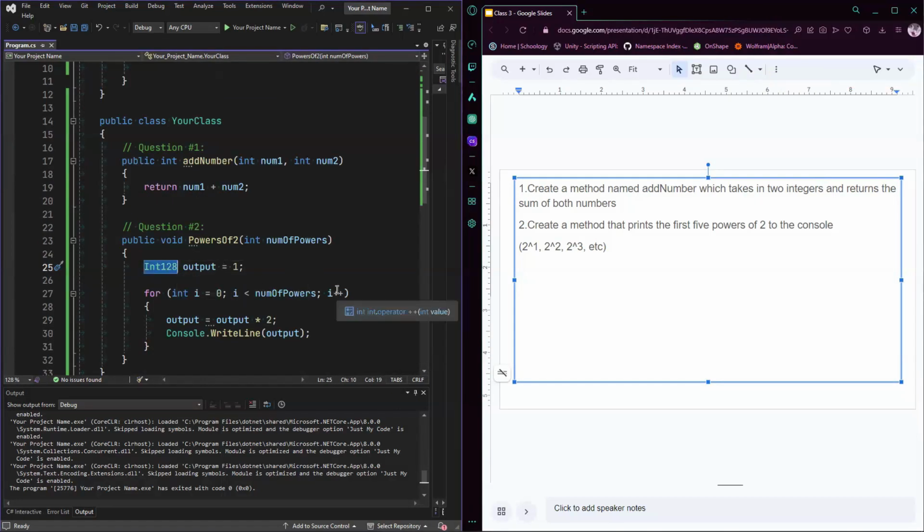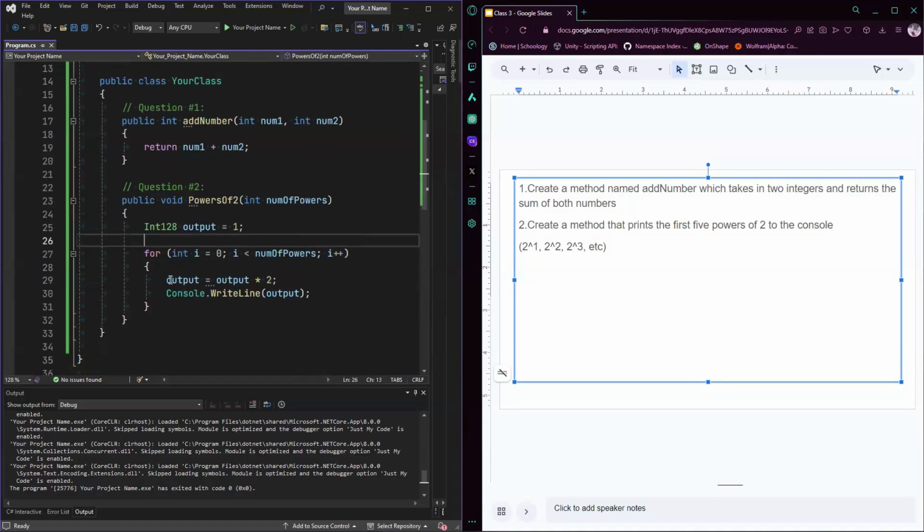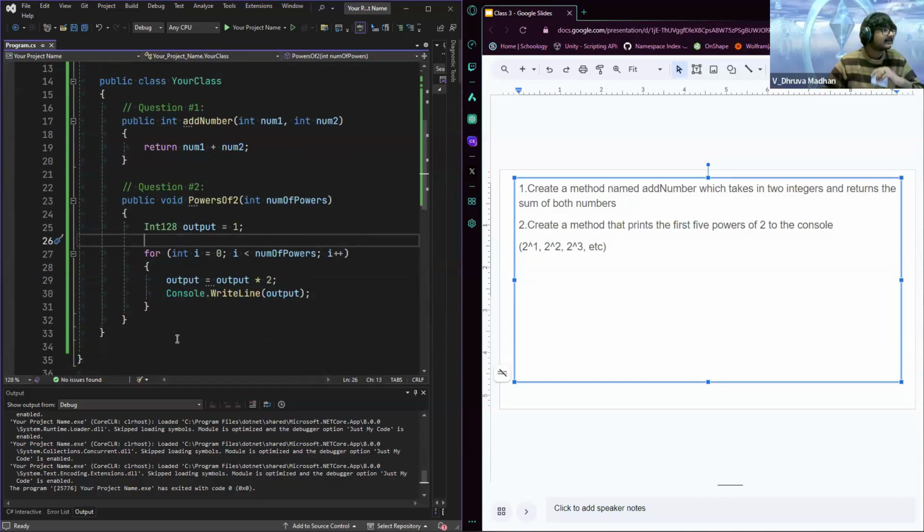Wait, where did you put int 64 after the method? I see the question. The specific int types are just for the variable that you have in the output. That way, when you're changing it, it can go higher than usual. Int64, Int128, those are just variable types. They're the same data types as int and so on, just more specific.